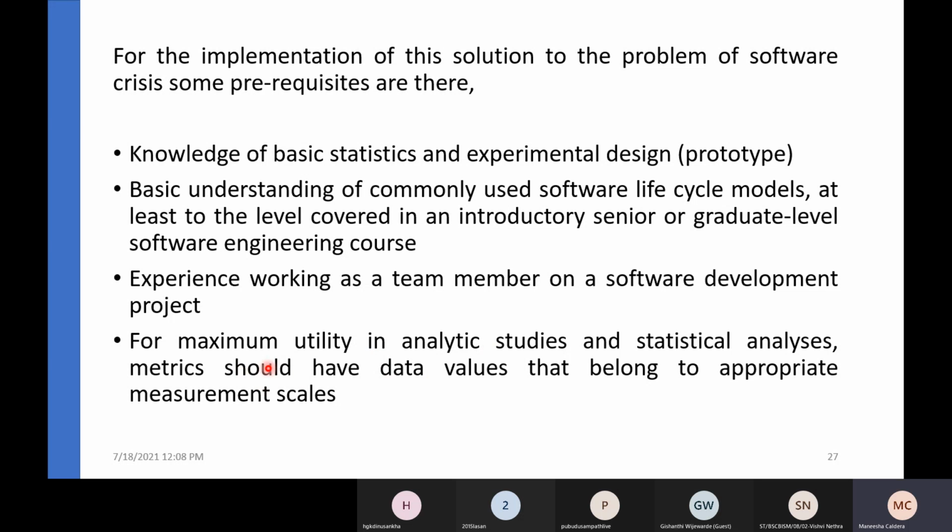That's why for the maximum utility of analytical studies and statistical analysis, metrics should have data values belonging to appropriate measurement scales. If the data is not there, you can't do anything. You just assume and do. That's a risk.